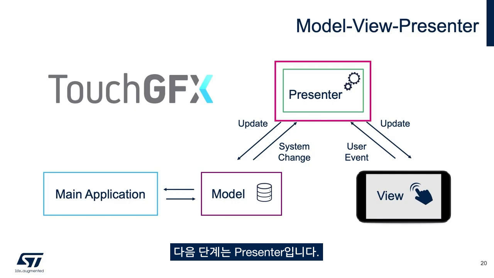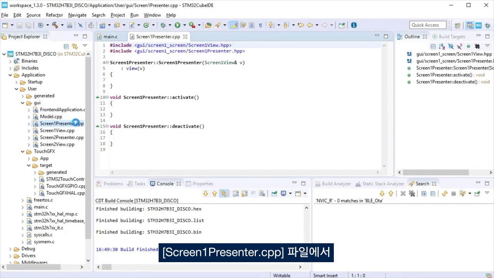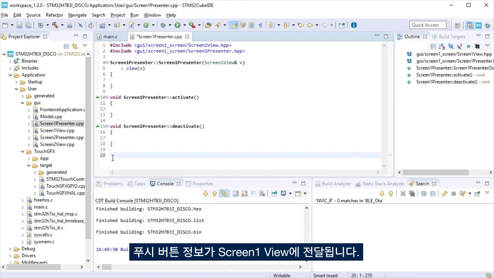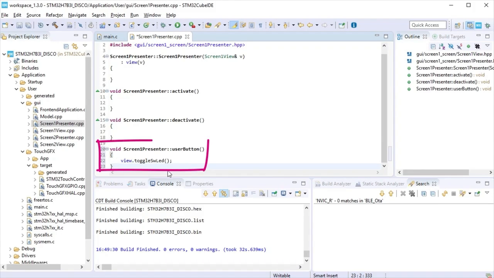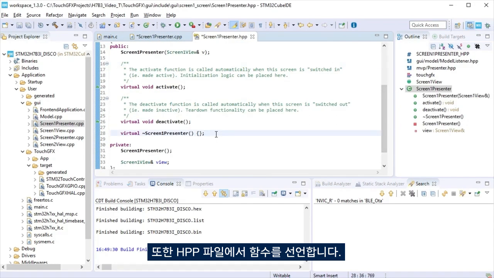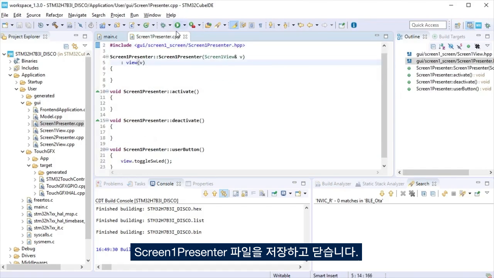The step to follow is the presenter. At the screen1 presenter CPP file, add a function, user button, called from the model, that will pass the push button information to screen1 view. Also declare the function at the HPP file. Save and close screen1 presenter files.